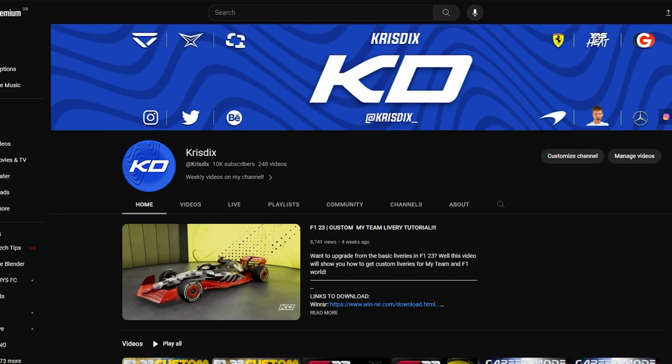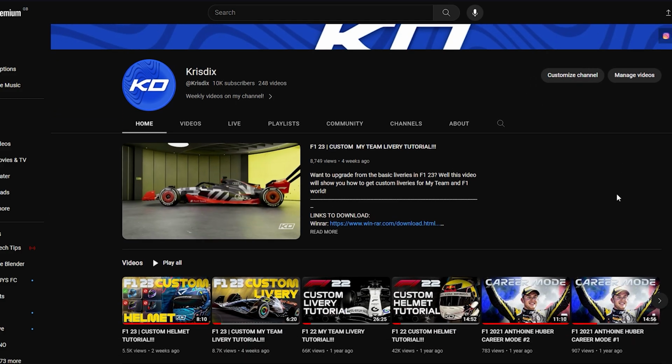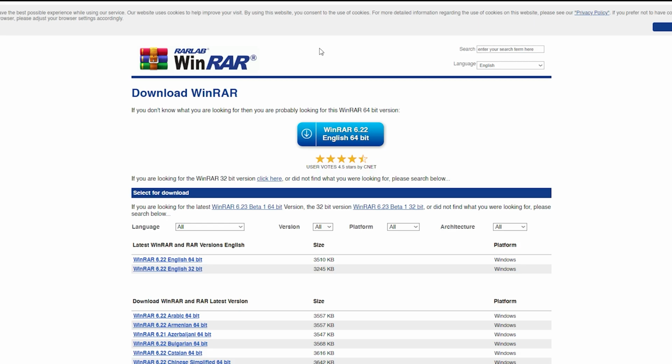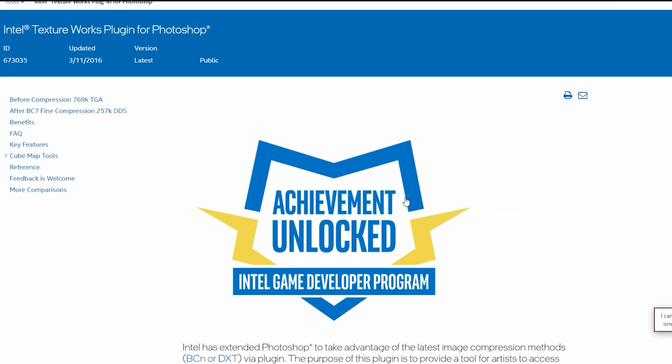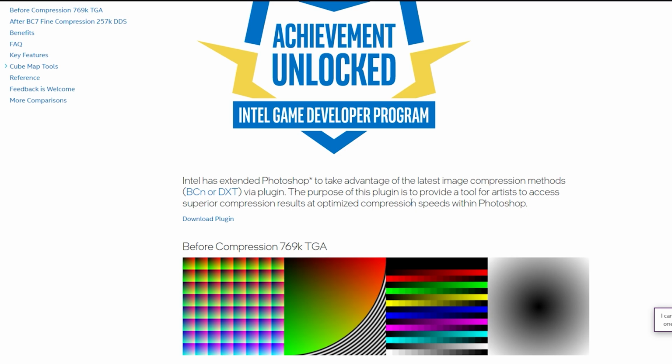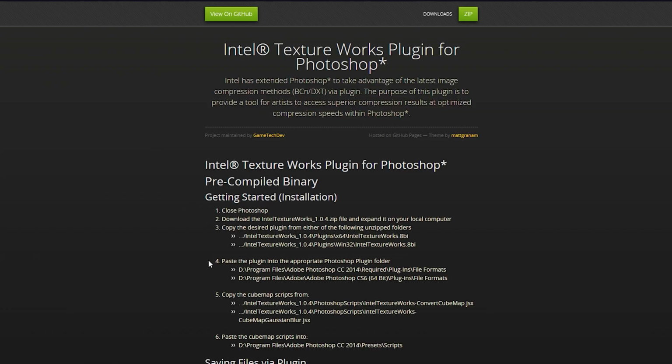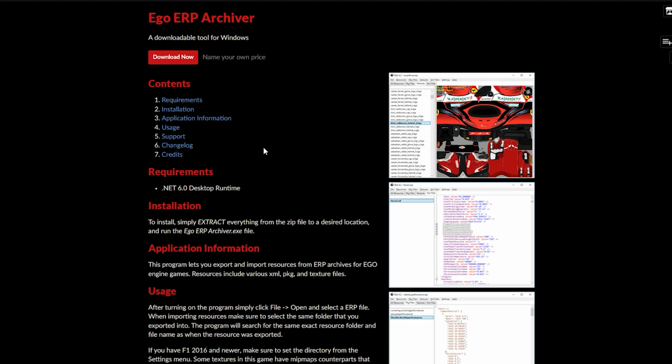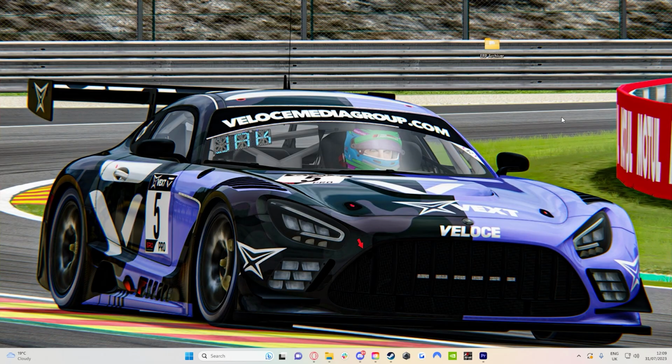So if you guys haven't already seen, I've already done a custom helmet and livery tutorial for F123. Check them out. We're gonna need to download a few things in the description. There'll be links to all of these. This time you'll only need WinRAR. You'll need the Intel DDS plugin. Just click download and at the top, download the zip, but make sure you follow these instructions very carefully as it can be quite tricky for those people who aren't used to it. And finally, gonna need the Ego ERP Archiver, the latest version, 9.1, and we can finally get ready to go.